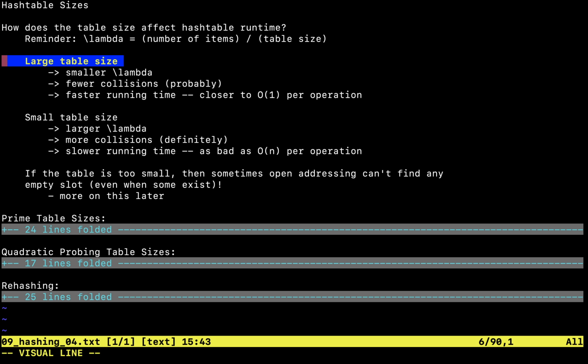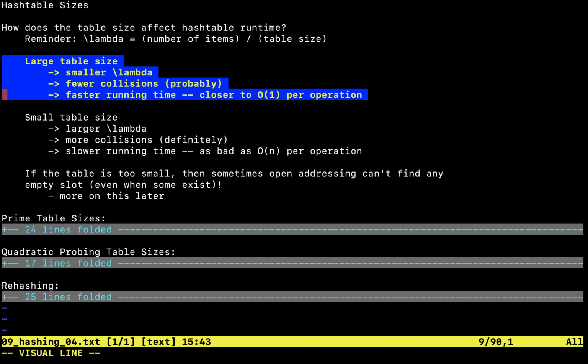If our table size is large, then the denominator in that fraction is large, so we're going to have a smaller lambda. And as a result of having a smaller lambda, we're going to tend to have fewer collisions because there are more available slots for everything that we stored in the table if the number of items is constant. And as a result, we're going to have a faster running time. And we hope that if the table size is large enough, lambda is small enough, we'll get close to constant time per operation, whether that operation is insert, query, or remove.